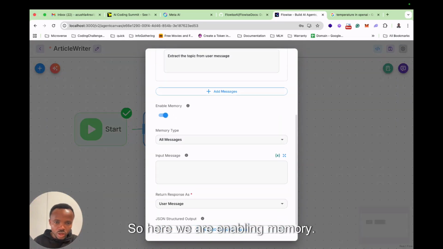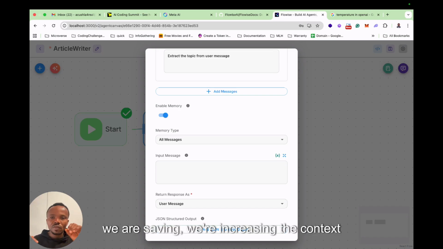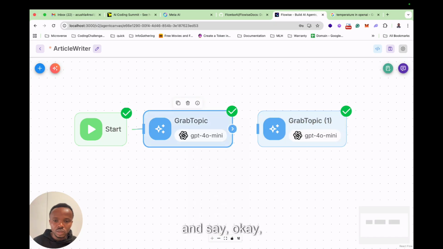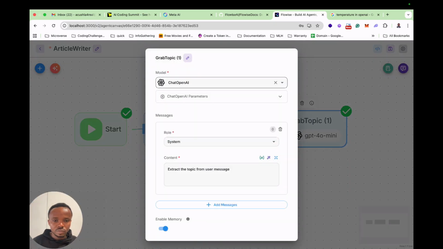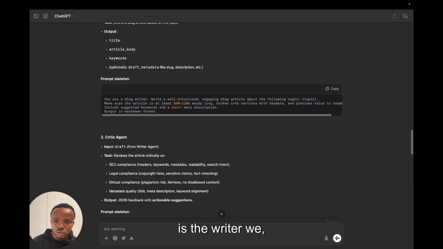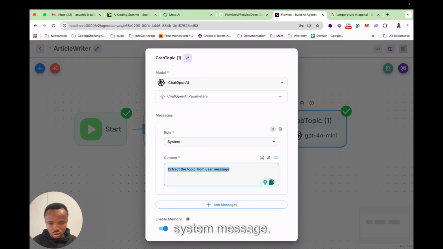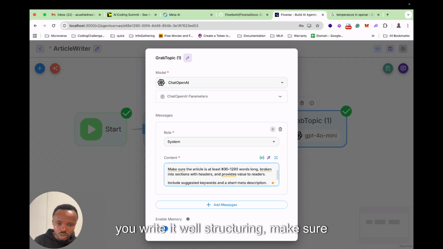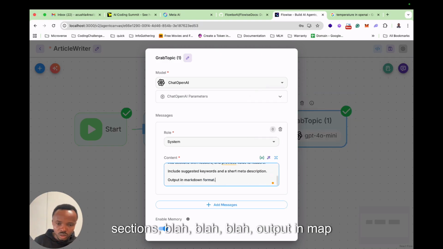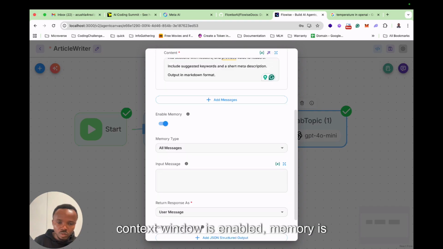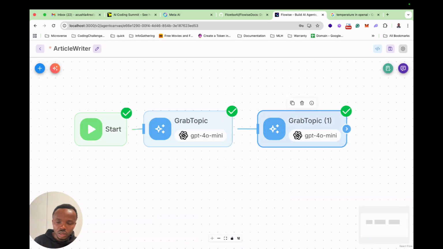So here we are enabling memory. Memory means we are increasing the context window as time goes on. Say we duplicate this, and say, okay, give the topic to the writer. So this is the writer with a system message: You are a blog writer, well structured, engaging. Make sure the article is at least 800 words, broken into sections, and output in Markdown format. Context window is enabled, memory is enabled. That means it's picking every message that we put from start to finish.